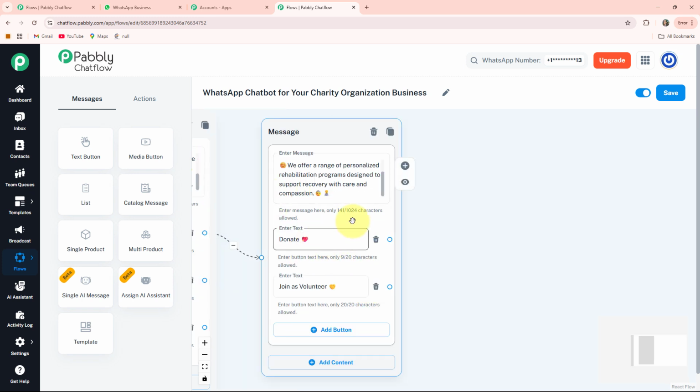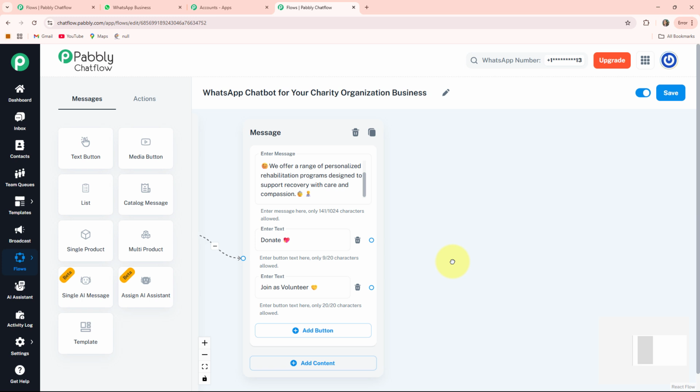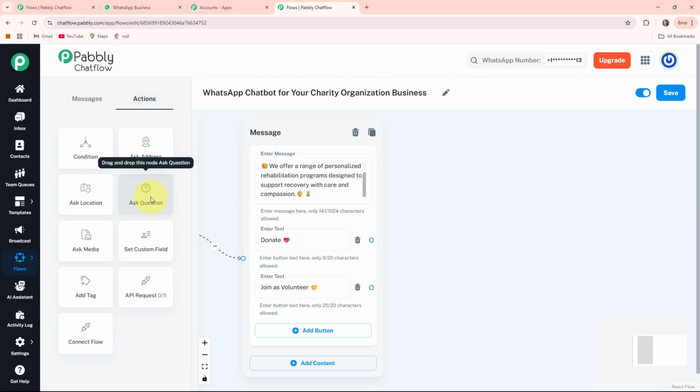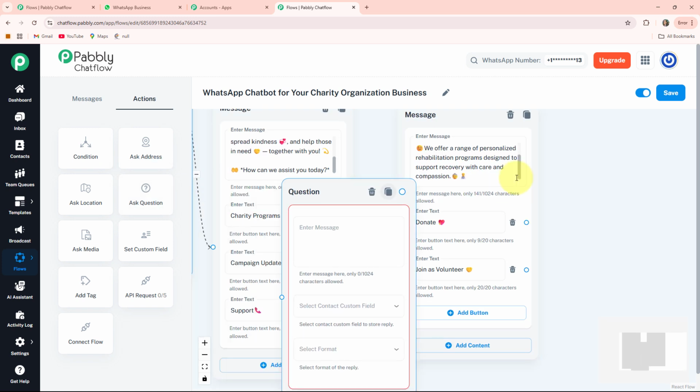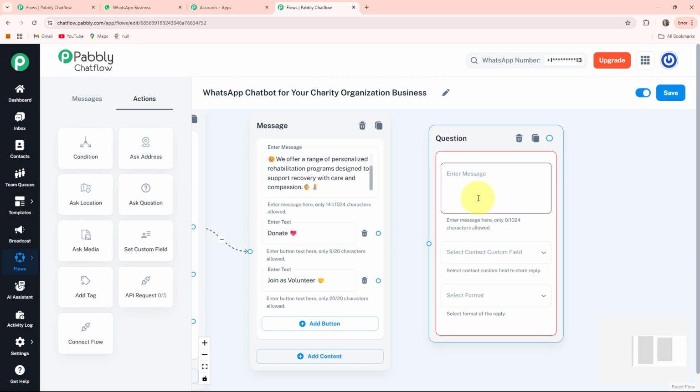Now if my clients want to donate to my charity organization program, then they will click on this button, so my bot will respond to them. For that, I am clicking on this action option, taking the button as ask question. It will provide me one question box. I'll drag this box here and write a question as please provide your full name, because at first I want to know the name of my clients.